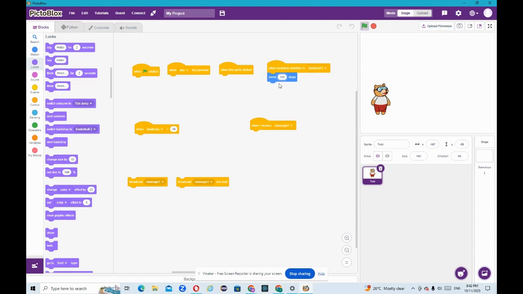So we finished when backdrop switches. Now we have when loudness is lower than or more than whatever you want. So when loudness, come back here. It'll be 0 until we explain.